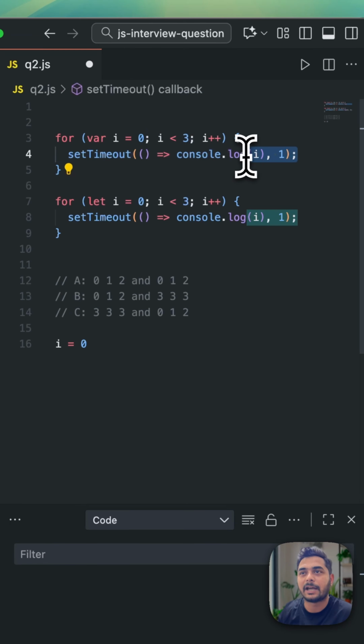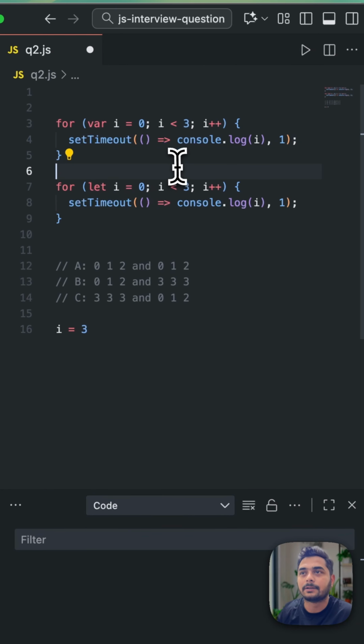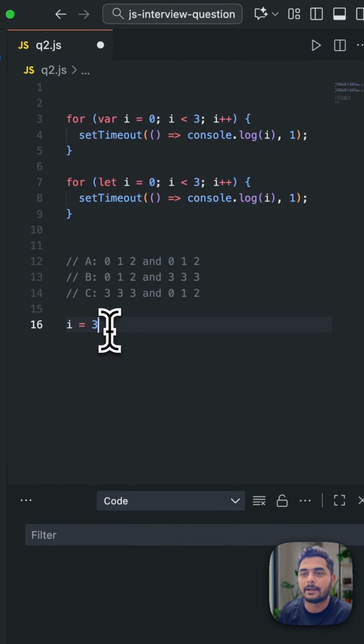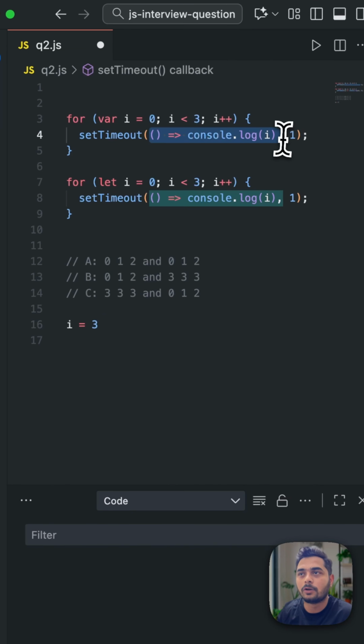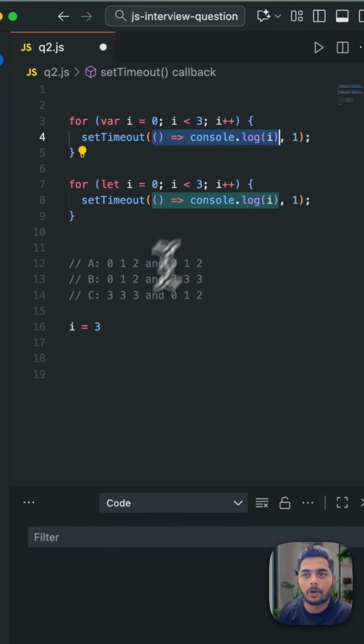And after 1 millisecond, the timers will expire. At that time, the value of i would have been incremented to 3. When the timer expires, the callback will call the console.log statements. Hence, when you console log i 3 times, 333 would be printed because all the callbacks are pointing to the same i.